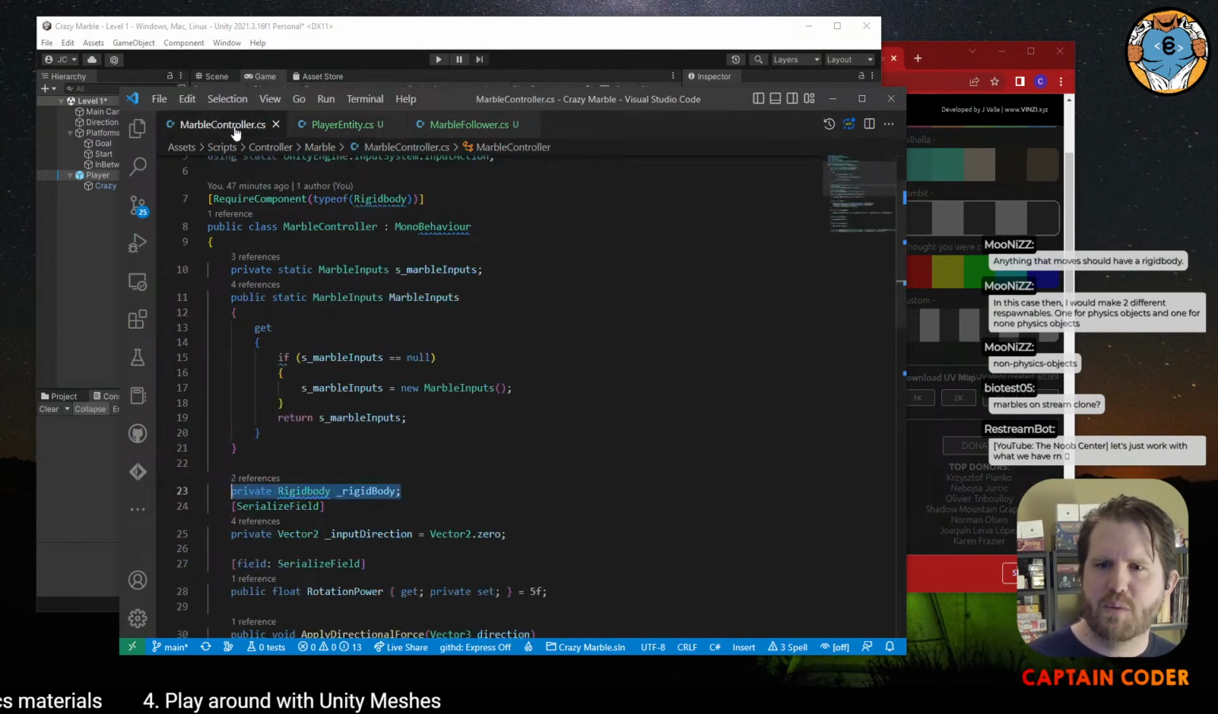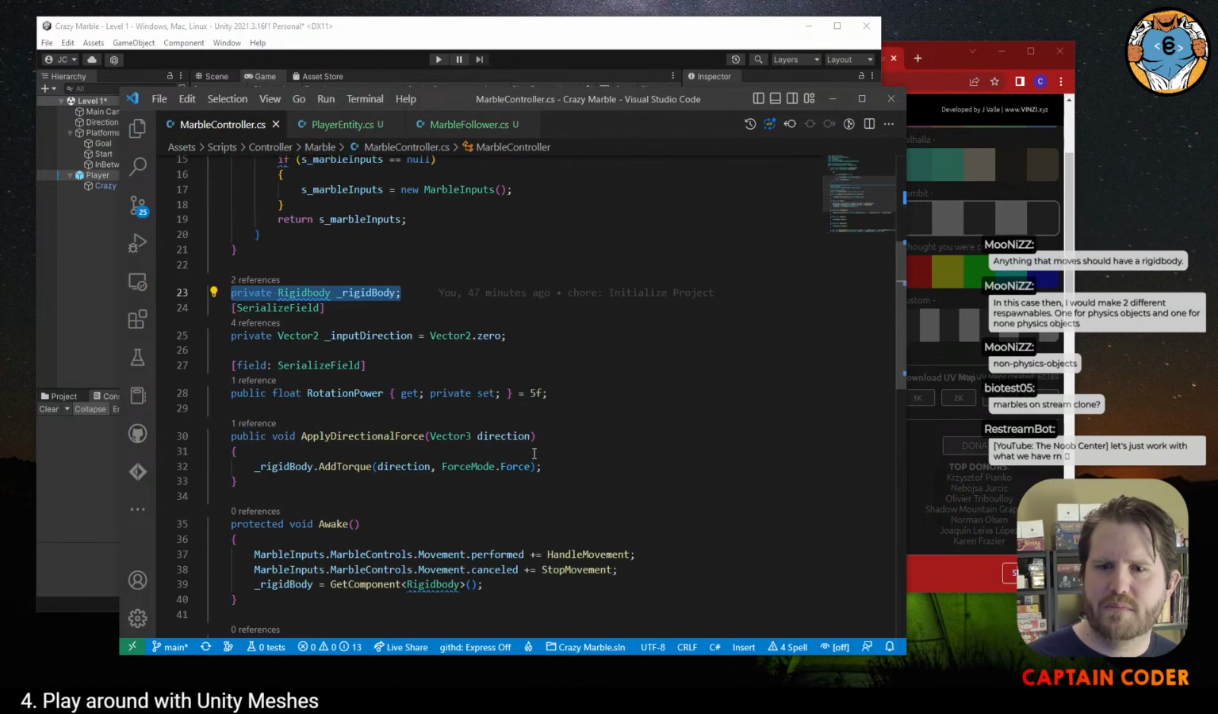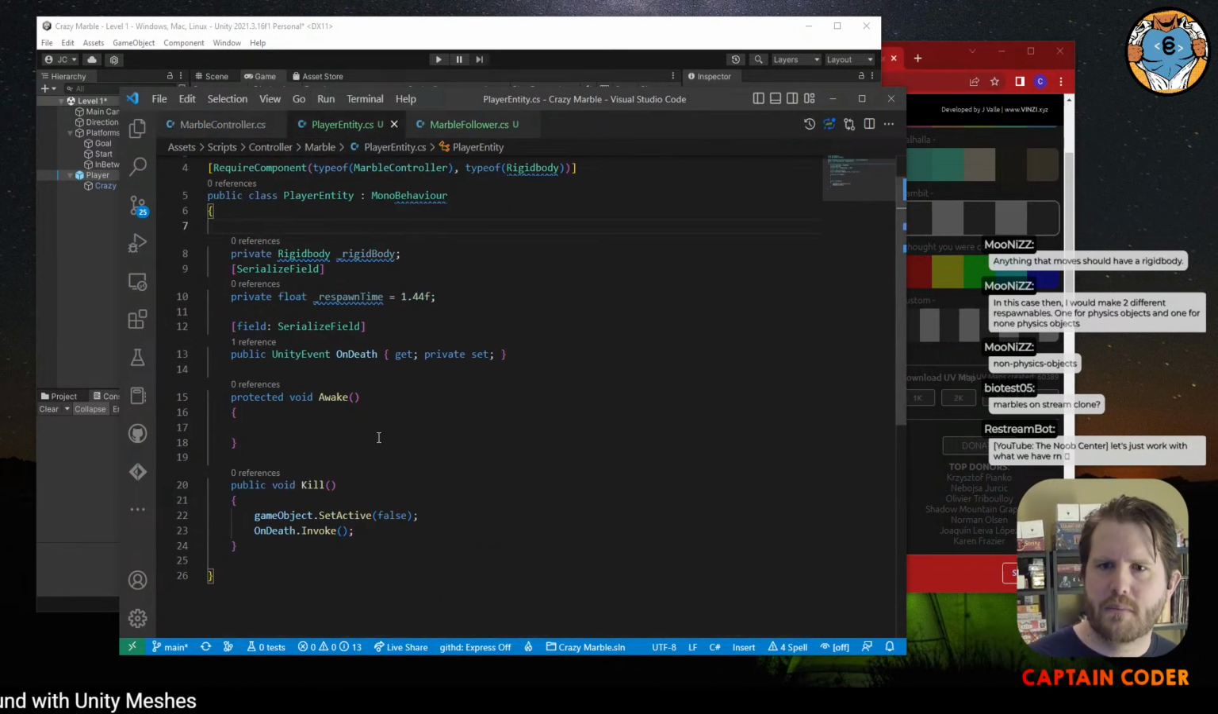Rigid body. All right, so then when we wake up, we're gonna do this.